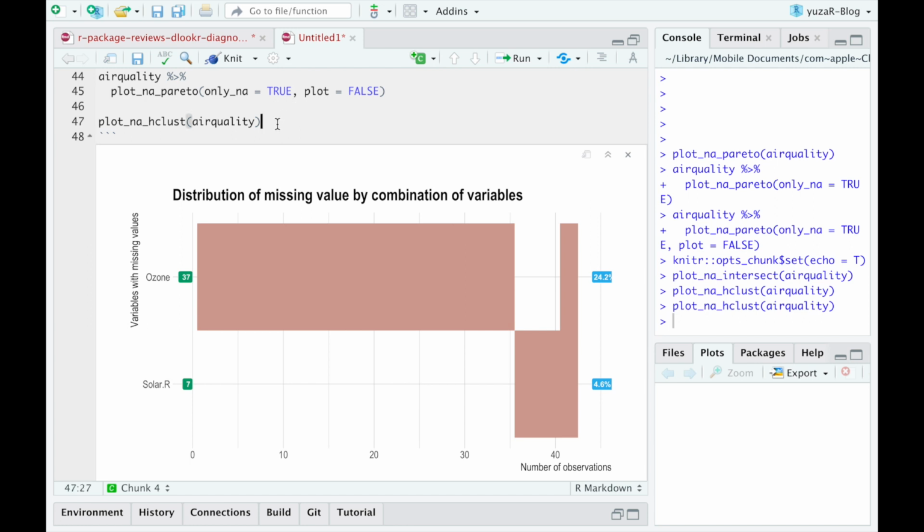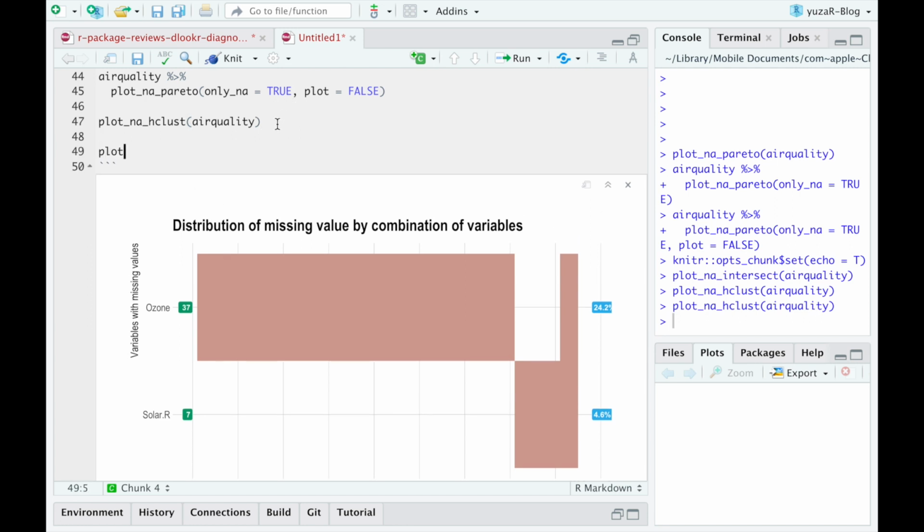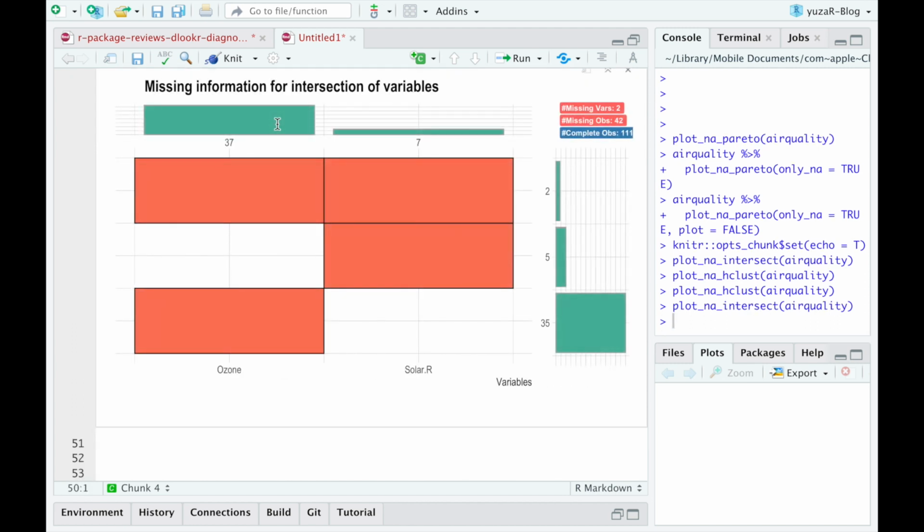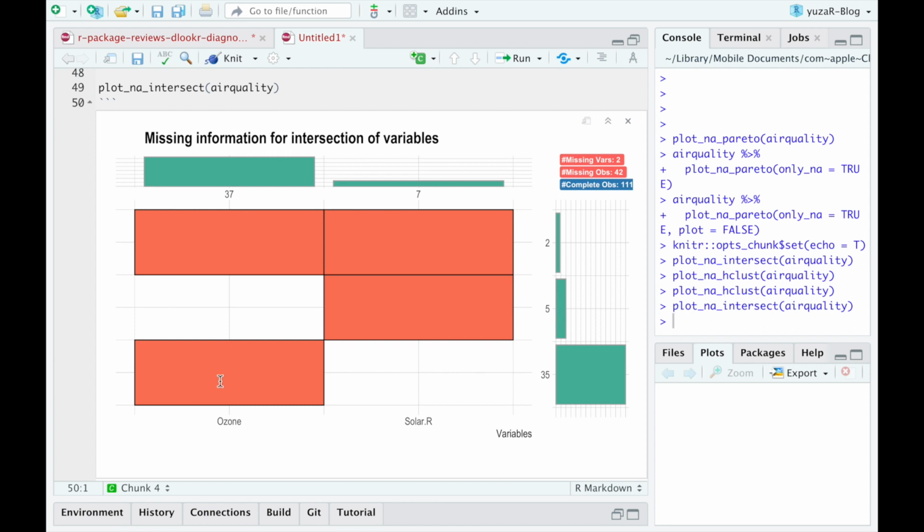Third method of plotting missing values solves this problem. Plot NA intersect function visualizes the combinations of missing values across columns. The x-axis shows the variables with missing values, while the counts of missing values are shown on the top of the plot as bars. The y-axis represents the combinations of variables and their frequencies. For instance, we see that two of the observations are missing in both variables, ozone and solar.